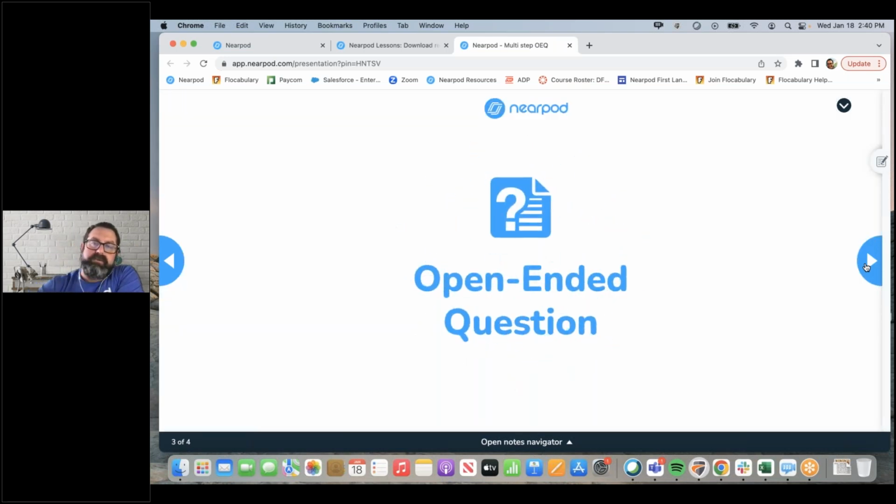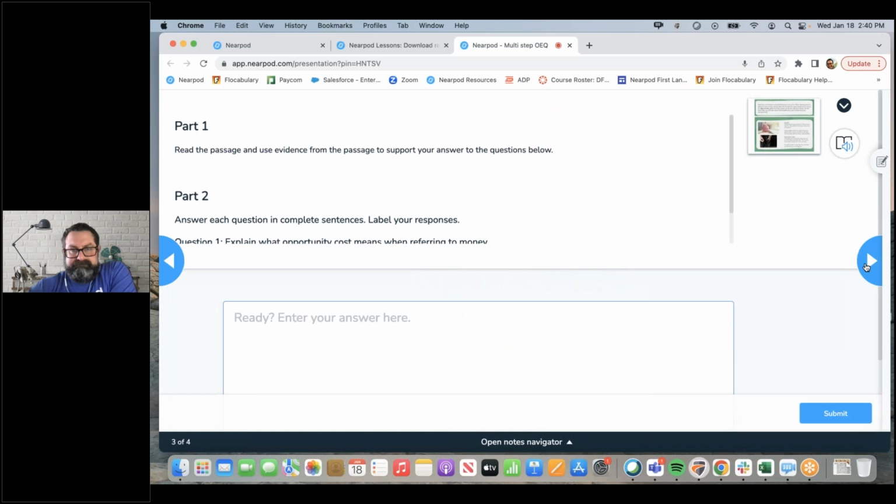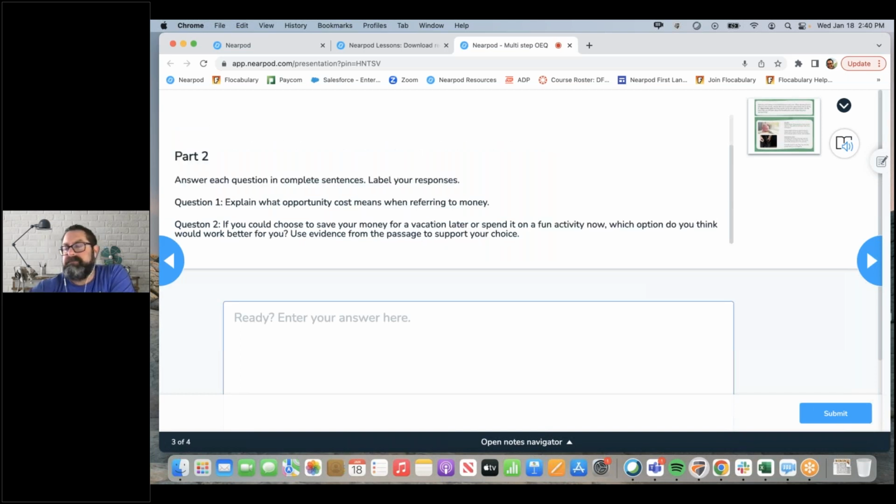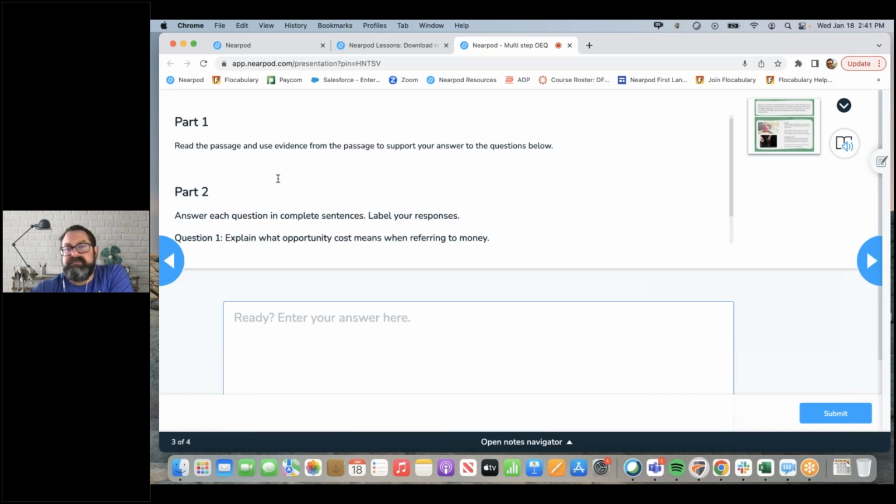Here's an open-ended question. Read the passage, use the evidence from the passage to support your answer to the questions below. The passage is over here on the right-hand side. And then part 2, answer each question in complete sentences. Okay, explain what opportunity cost means when referring to money. I'm willing to bet that if asked a question like this, you're going to have a handful of students that don't scroll down. Even though it says answer each question, it looks like this. And they answer question 1, but not question 2.